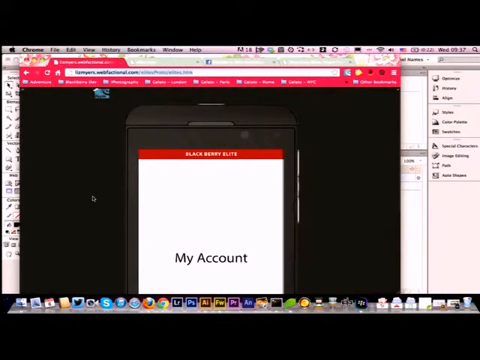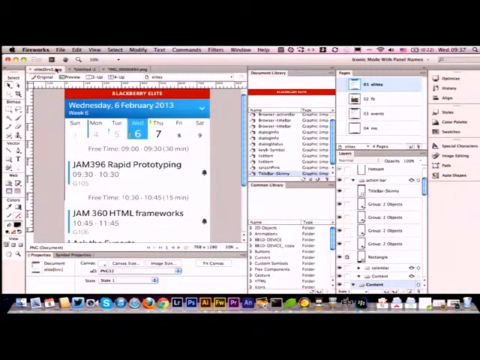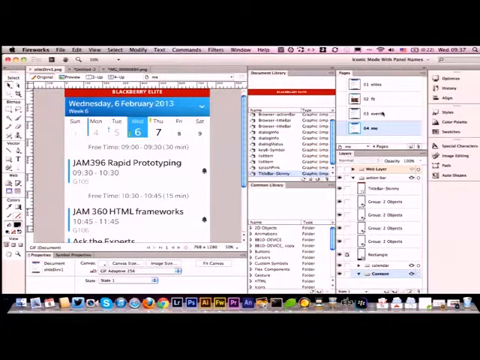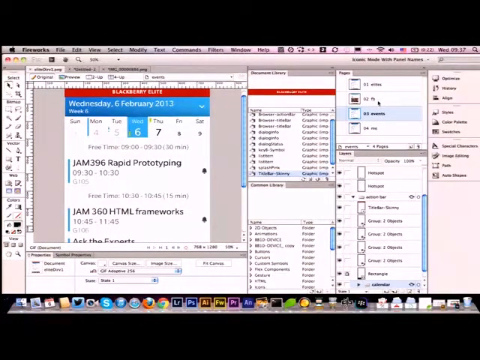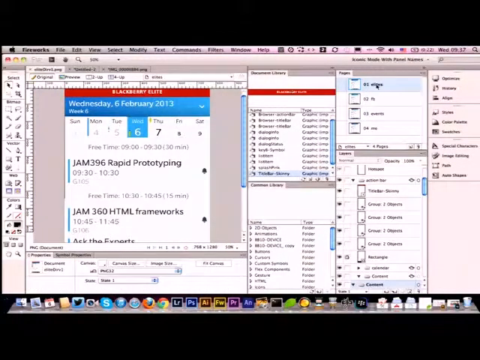What's the last section here that I've got? Let me just remind myself of the pages here. I've got 4 sections for us to work on today. The Me section, the Events, the Facebook, and the Elites. So those are the 4 sections.